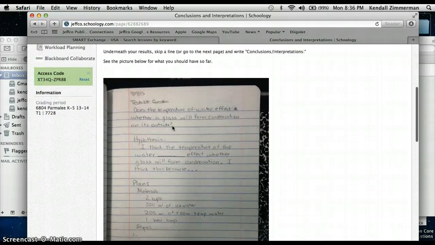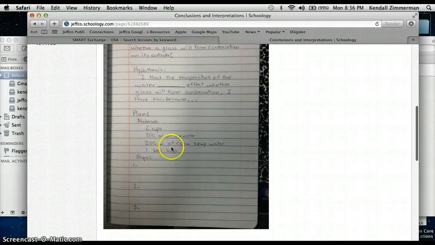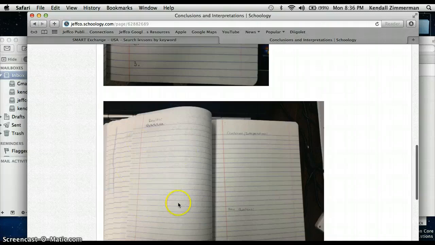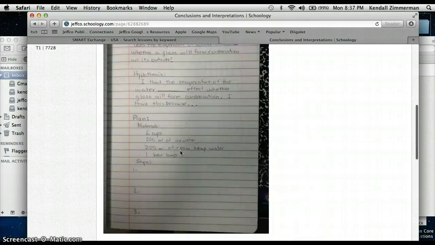Okay, so when you're done with that, and again, you're doing all the way up to your results, you're doing your data table only. Okay, you're not going to do conclusions or new questions because we haven't done the inquiry yet. We're going to do that tomorrow.